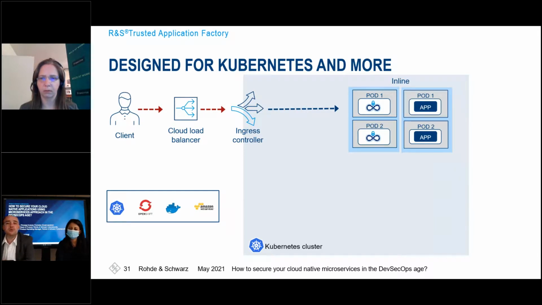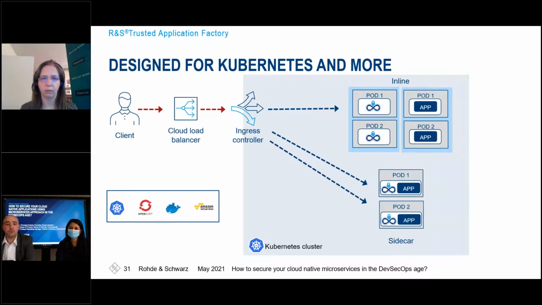So here we put an example of a Trusted Application Factory deployment inside a Kubernetes cluster. Directly integrated, for example, inline in some pod. So it will act as a reverse proxy and be before the application. And if the traffic is not allowed, it will not go through to the backend. Then another way to do it is as a sidecar container. So the idea is quite the same, but we are closer to the application, and each time the application is deployed or scaled somewhere, we will follow this application. But the idea behind is the same.